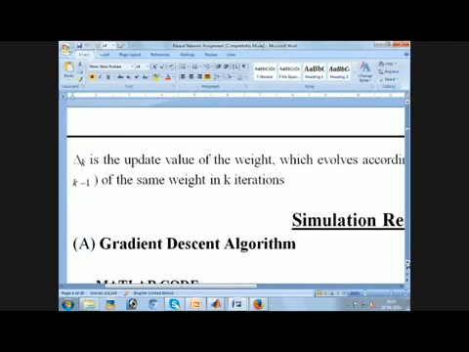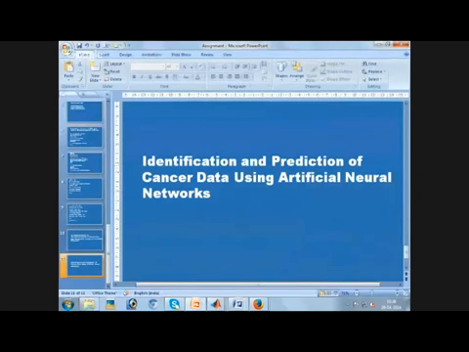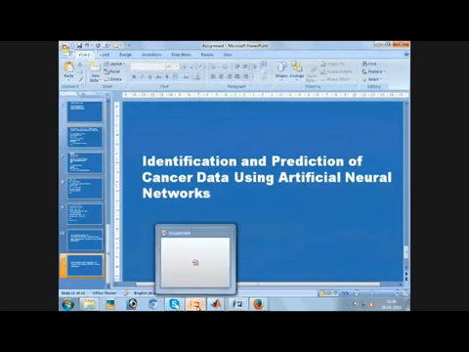Similarly, the same methods you can use for earthquake prediction, humidity prediction, pressure prediction, or some other biological prediction. So this type of work can be extended with this. So this is the simple set of networks, or the problems I have shown, 4 problems I have shown.